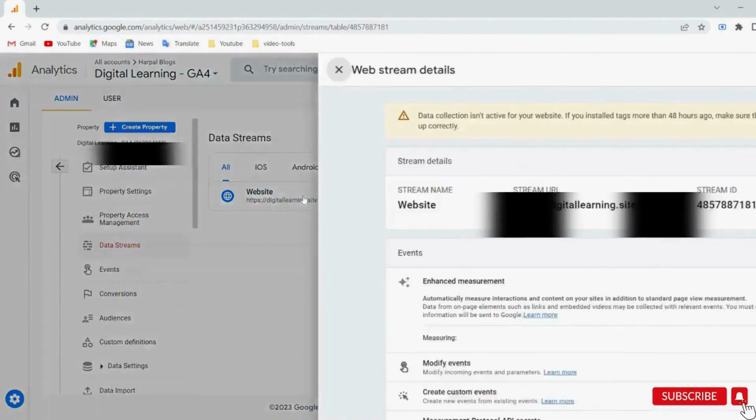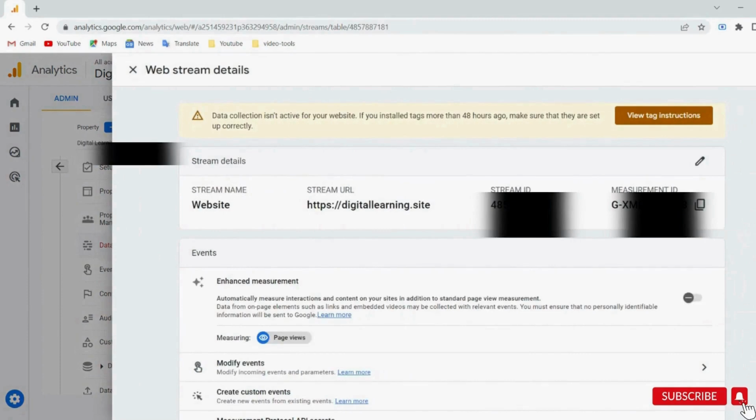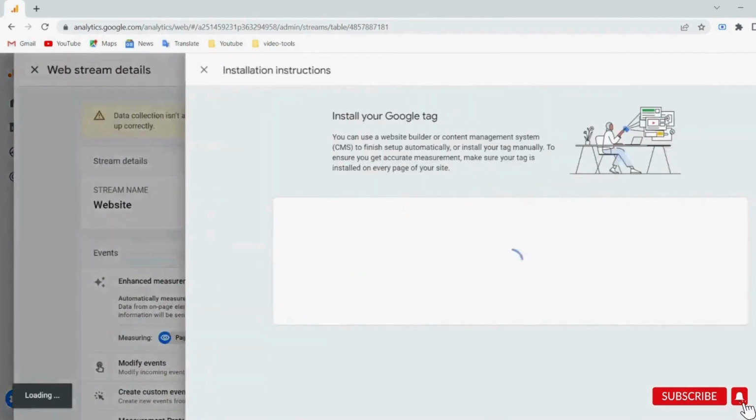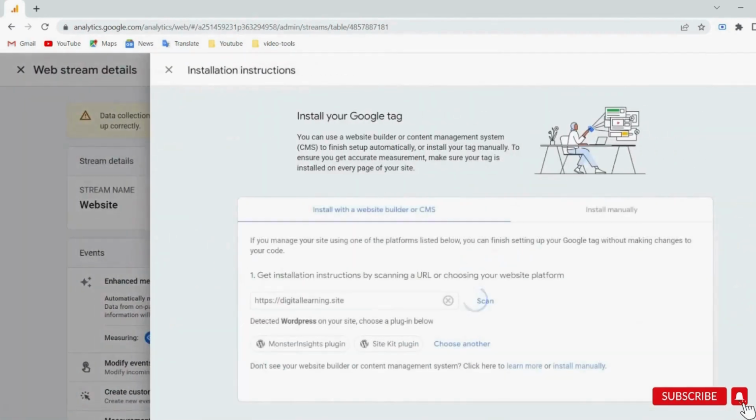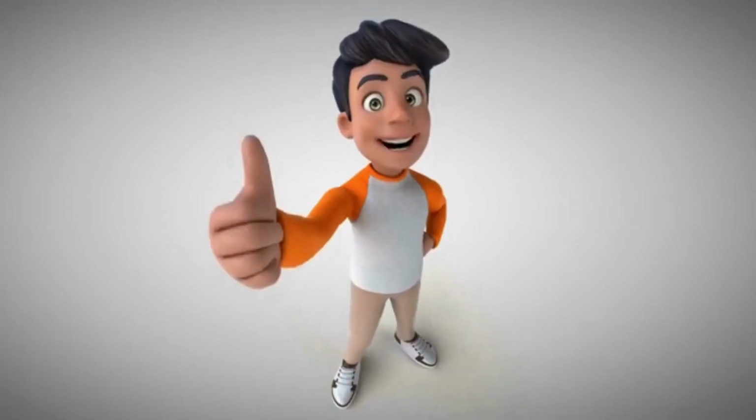In this screen, it is saying that the website is not connected with Google Analytics. For this, you have to add Google tags. Now click on view tag instructions. It is asking to install the Google tag. You can do it in two ways. The first way is by using plugins. These are the plugins you can use. These are suggested by default by Google Analytics.